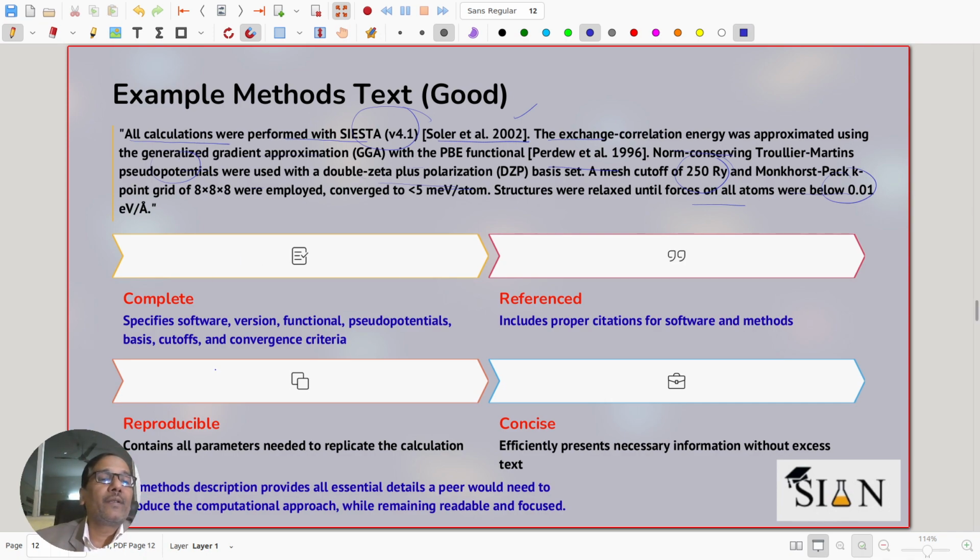So it is complete here. The specific software is there, the version is there, the functional is mentioned, the pseudopotential is mentioned, the basis and cutoff are mentioned in convergence criteria, and the references include proper citation for the software and method we have mentioned. Reproducible, okay. It contains all parameters needed to replicate the calculation.